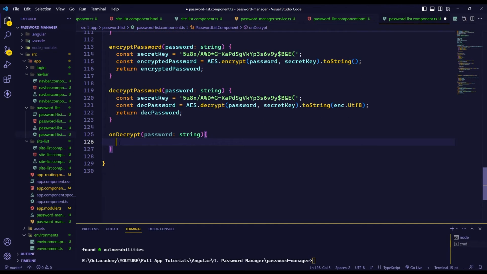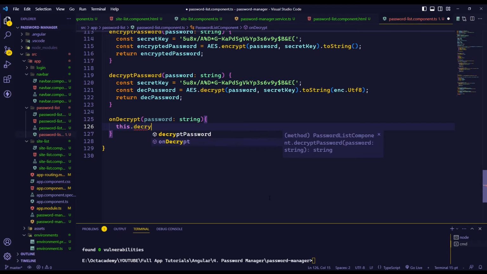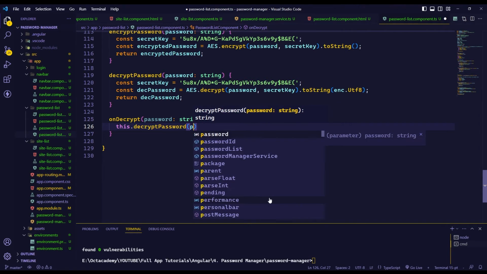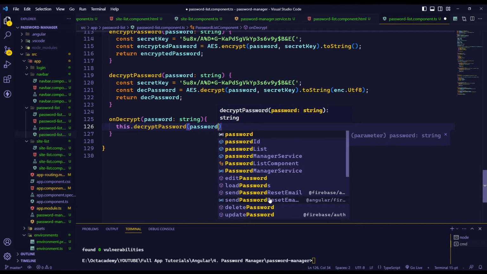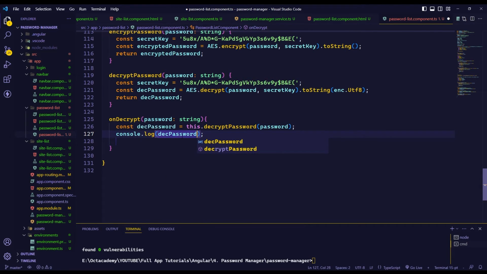So from this method, call the decrypt password method. So this dot decrypt password. So this method requires the password as the parameter. So pass it from here. Now this returns the decrypted password. So capture it. So create a variable for this, const decryptPassword, and assign it to this method call. For now, let's log this and see whether this password decryption is working or not.